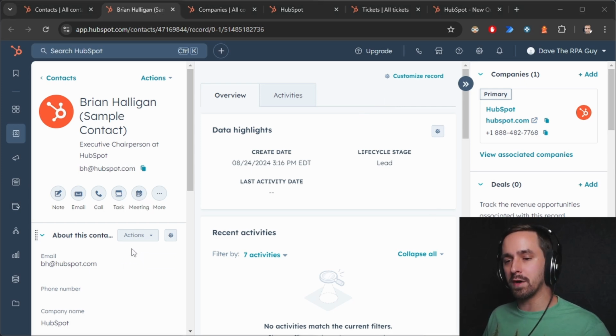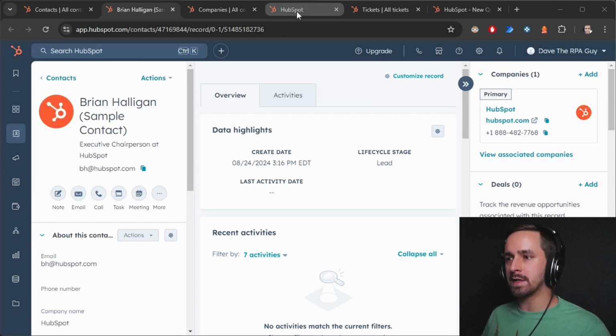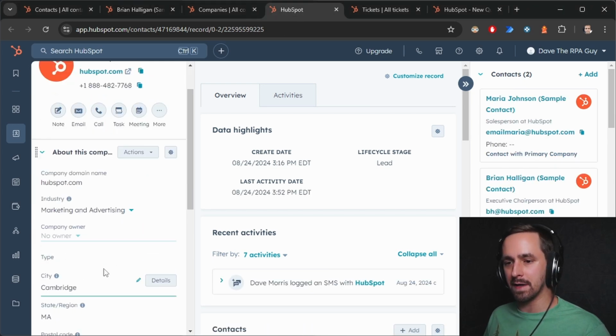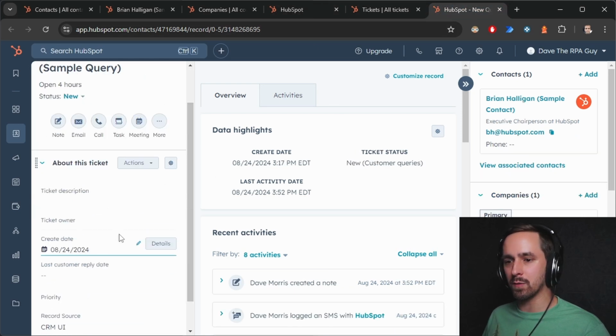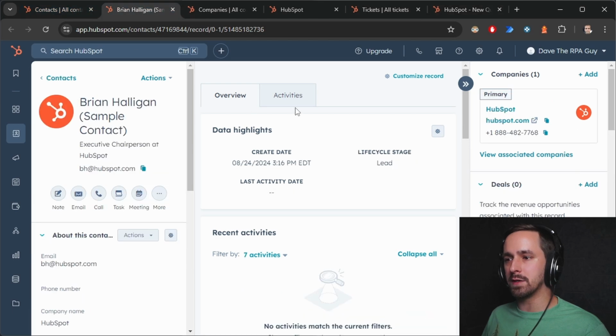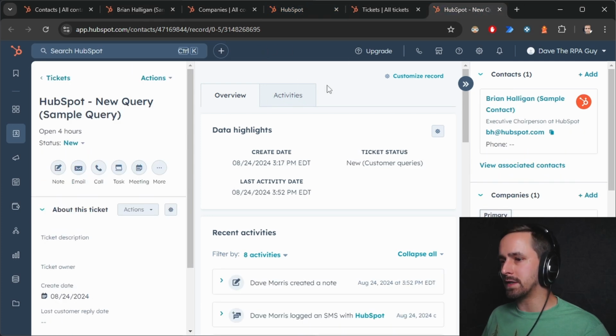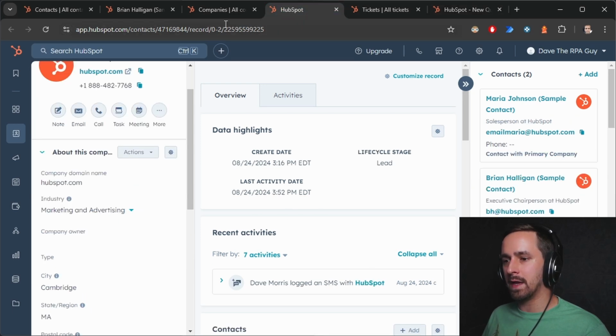What we're going to support is reading or writing any of these fields over here on the left. Same thing inside of companies, reading or writing over here. And then in tickets, reading or writing over here. And then for all three of them, we are going to support clicking overview or activities for these two tabs, and also reading data highlights and reading recent activities, because all of them have those.